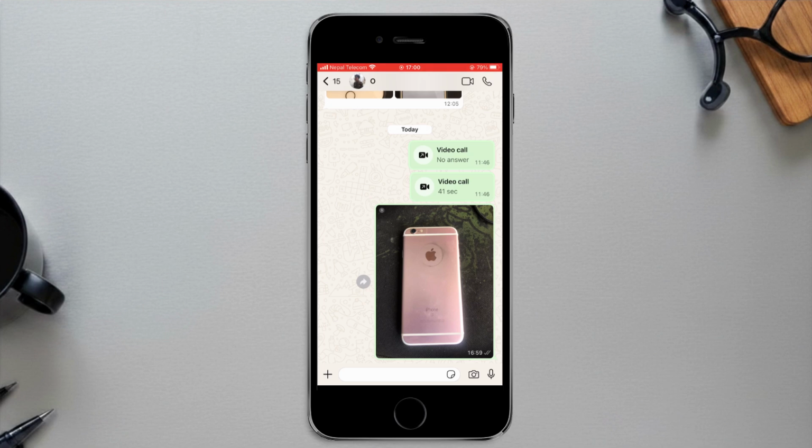Keep in mind that the undo button only appears for a few seconds. If you miss that short window, there's no official way to recover the message in the chat, and you'll need to send it again if necessary.